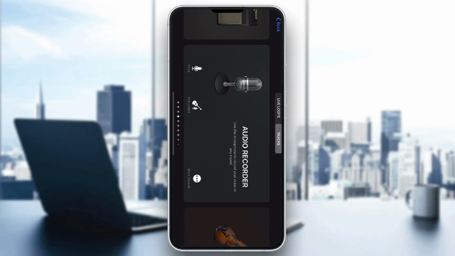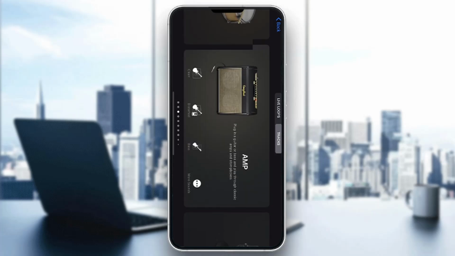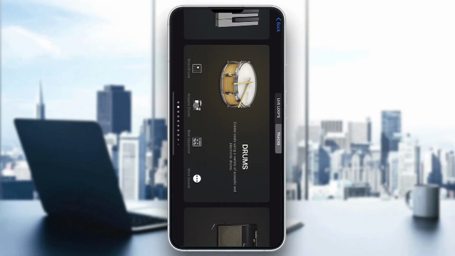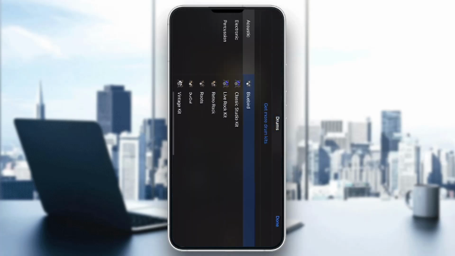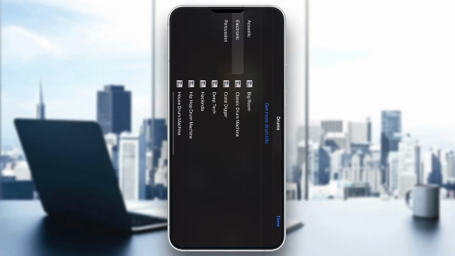Basically, guys, it's very easy. What we need to do first is open up the drum instrument. So we're going to scroll until we find the drums right here. Now we can get started with selecting what kind of drums we have. If you click on the more sounds option, it's going to open up this new menu right here where you can find all the acoustic drums, electronic percussion, and so on, all the options that you can get started with using, so you can select whichever one you want.